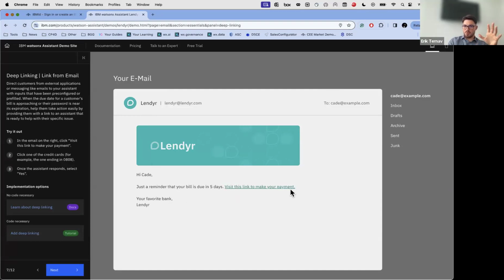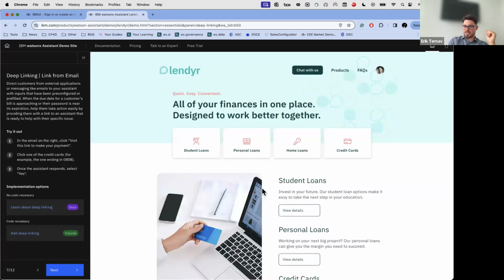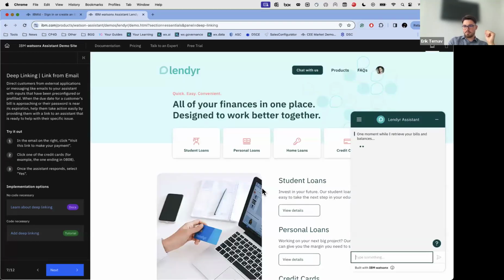Okay, so this is the UI from my mail, and if I want to make a payment, this can also be done. So I click in, visit the UI to make a payment, and the deep linking works. So because I clicked on the link from the email that I got, it sent me directly to the web page.